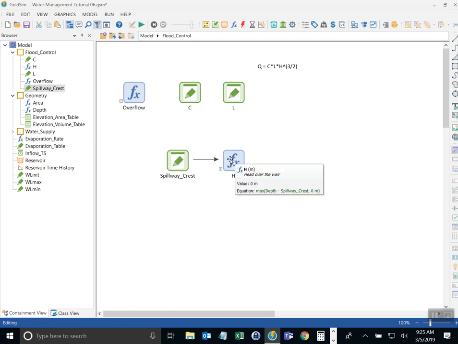Okay, so that's the head, and you can see, because there's a dot in this input port, it's indicating that it's receiving a variable output from outside of this container. But the head is what we'll use to calculate Q.